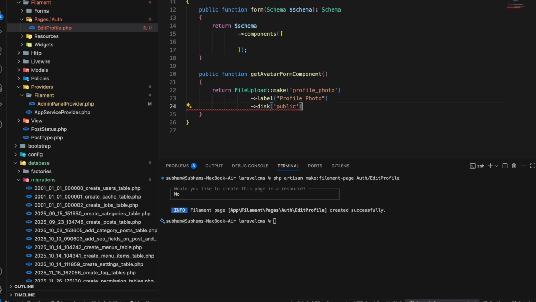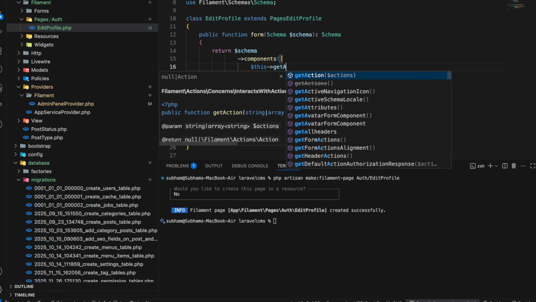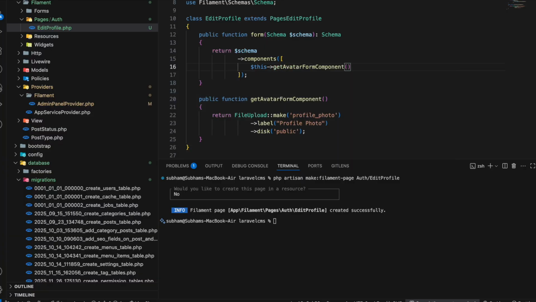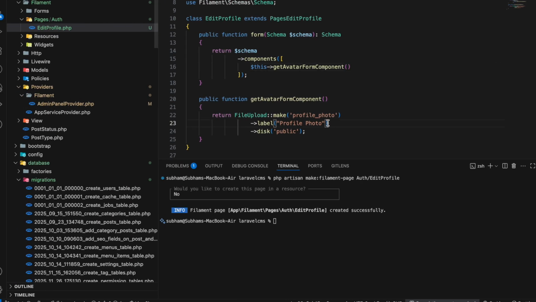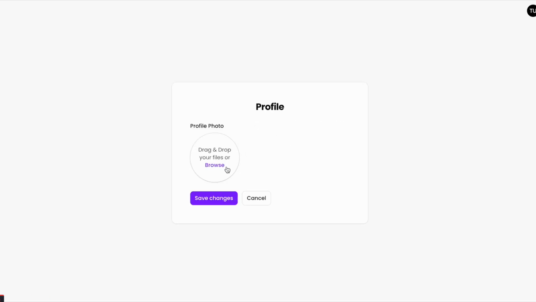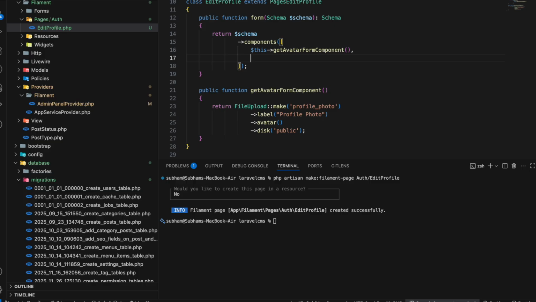So I can just return this, and now I can just call it here like this, $this get avatar from component, right? If I refresh here, now I can see. So let us change it to avatar so that it looks like profile photo. Perfect.